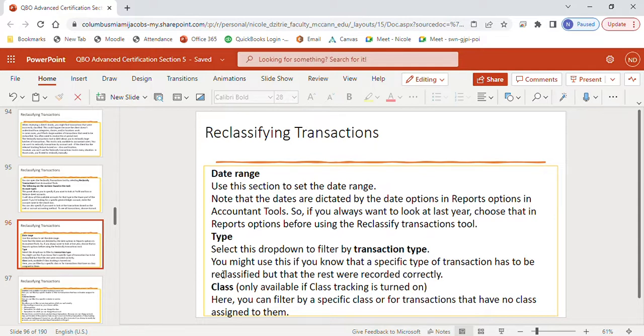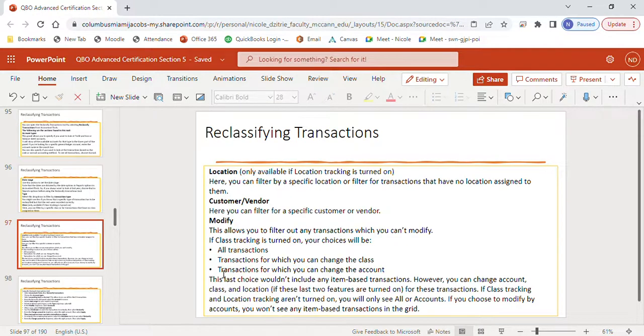The next one is class. Only available if class is turned on. Here, you could filter by specific class or for transactions that have no class assigned to them. Then you have location, and that's only available if location tracking is turned on. Here, you can filter by a specific location or filter for transactions that have no class or locations assigned to them. And then you have customer and vendor. Here you would specify a specific customer or vendor. And the last one is modify.